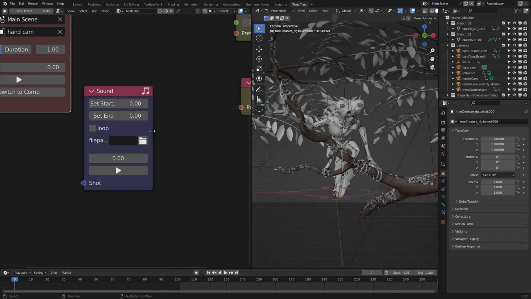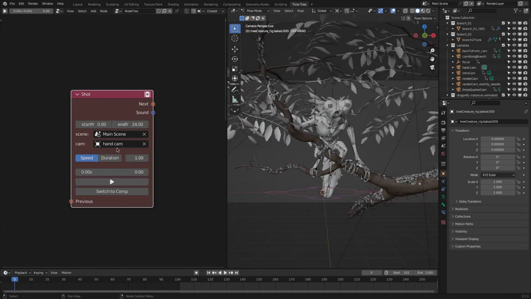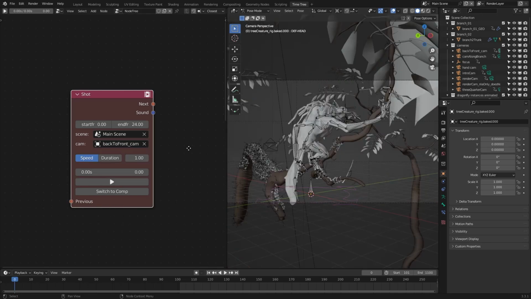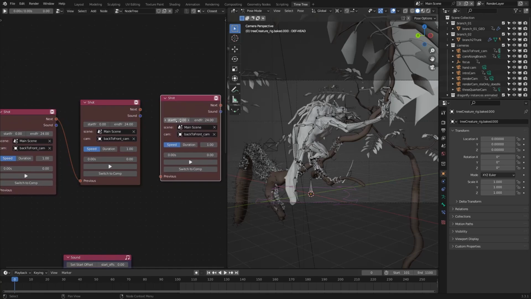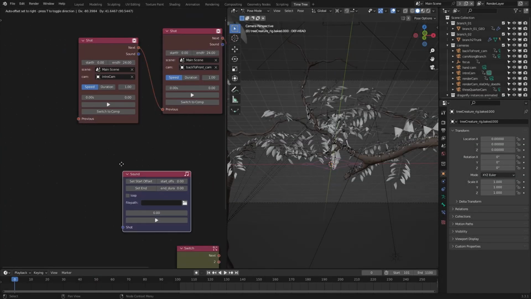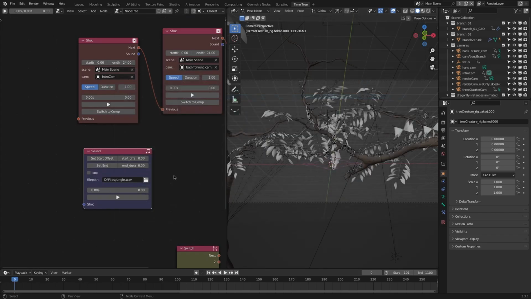After you add one of them, you will notice that it has its own set of settings for you to experiment with. The shot node will manage the sequence that you want with the scene, camera, and duration that you want. You will also see a previous socket where you plug the previous shot, and a next socket where you plug the next shot, in addition to a sound socket where you're gonna join the next node that we're gonna talk about, and it is the sound node.